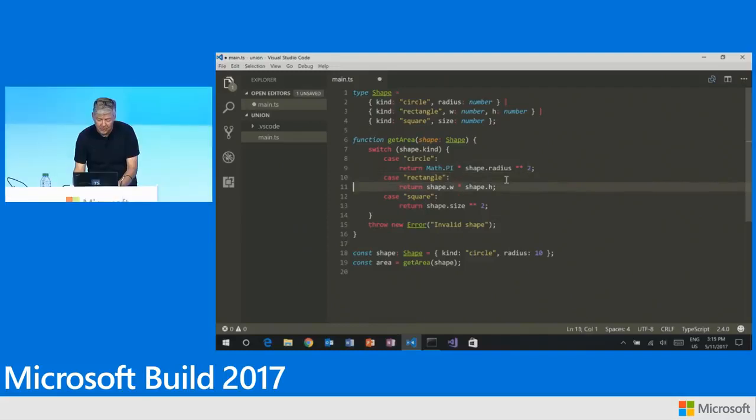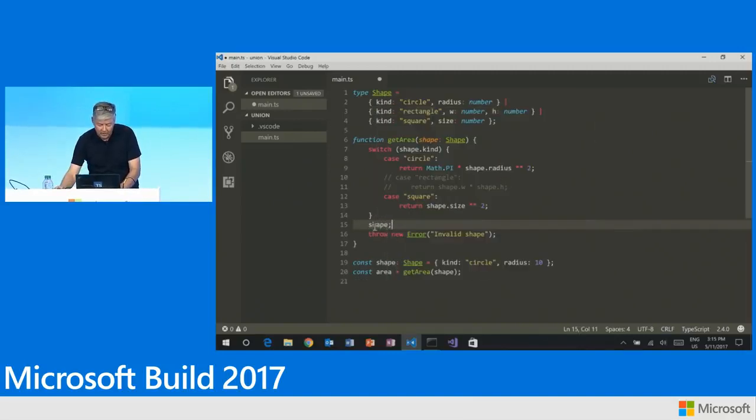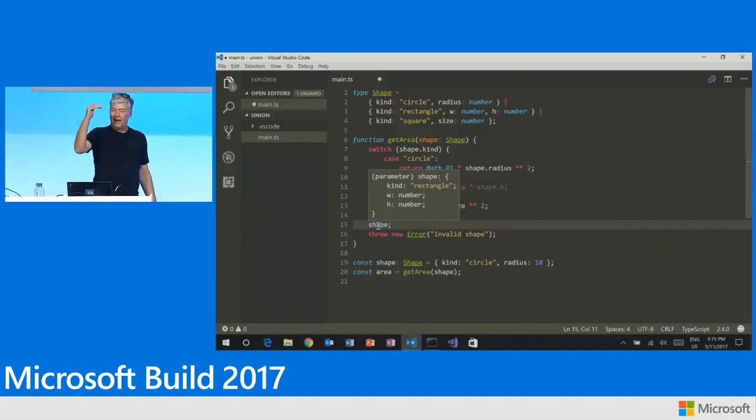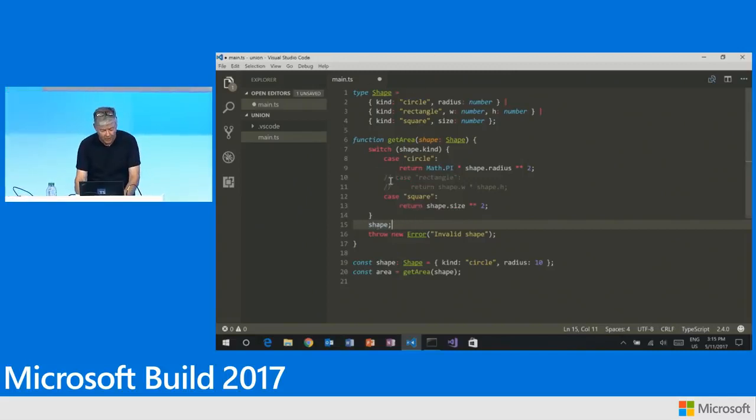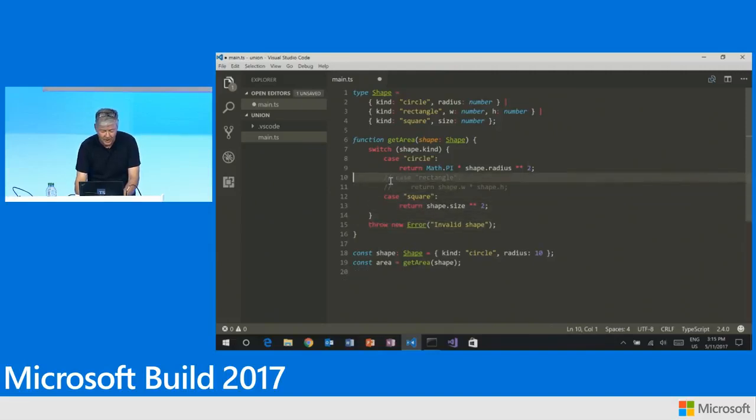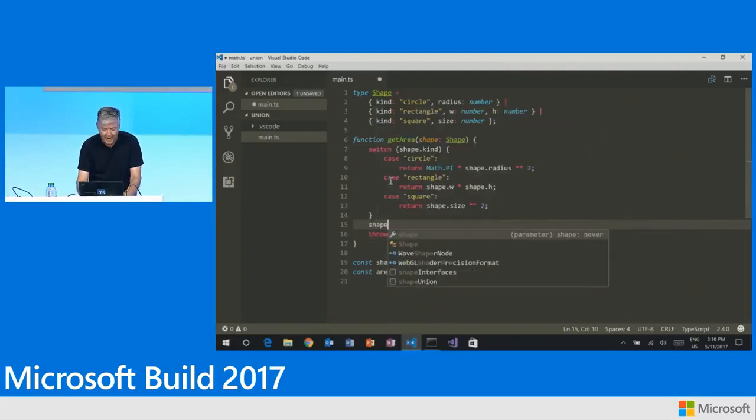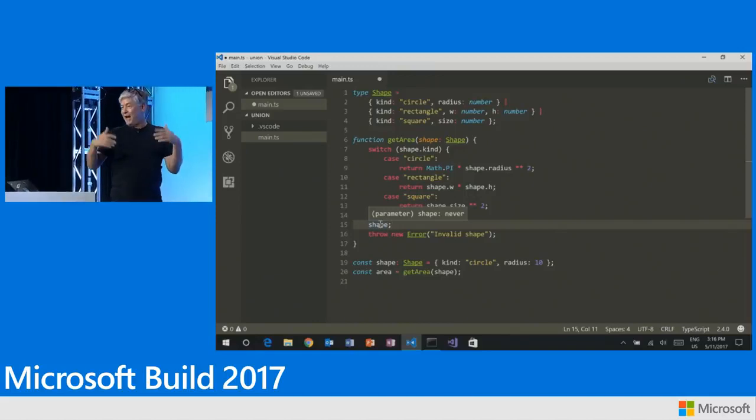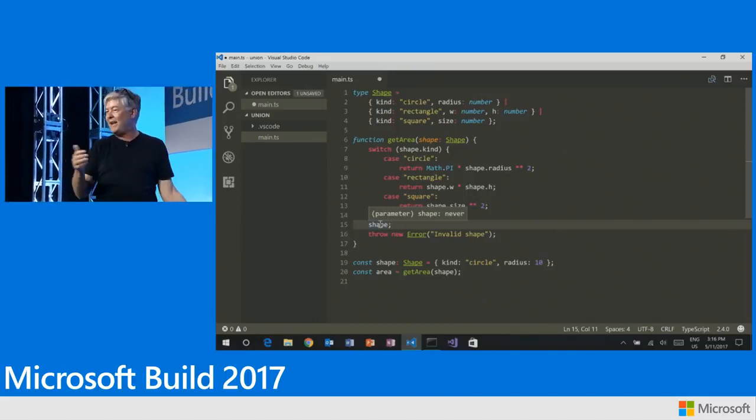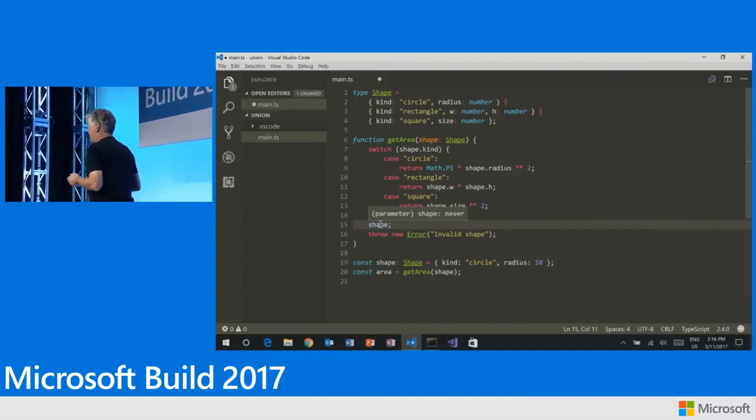What's even more cool is that we sort of know what happens. Let's say I don't have rectangles covered, and then let's look at what is the type of shape here. And you'll see that, well, I handled circles and squares in the switch statement above, so it's been narrowed down to rectangle down here, right? So the type checker actually follows all of your flow and understands what's going on. Now, let me look at what happens if I handle all of the cases. Then shape gets narrowed down to a type called never. The checker knows you're never going to get here because you've handled all the cases.